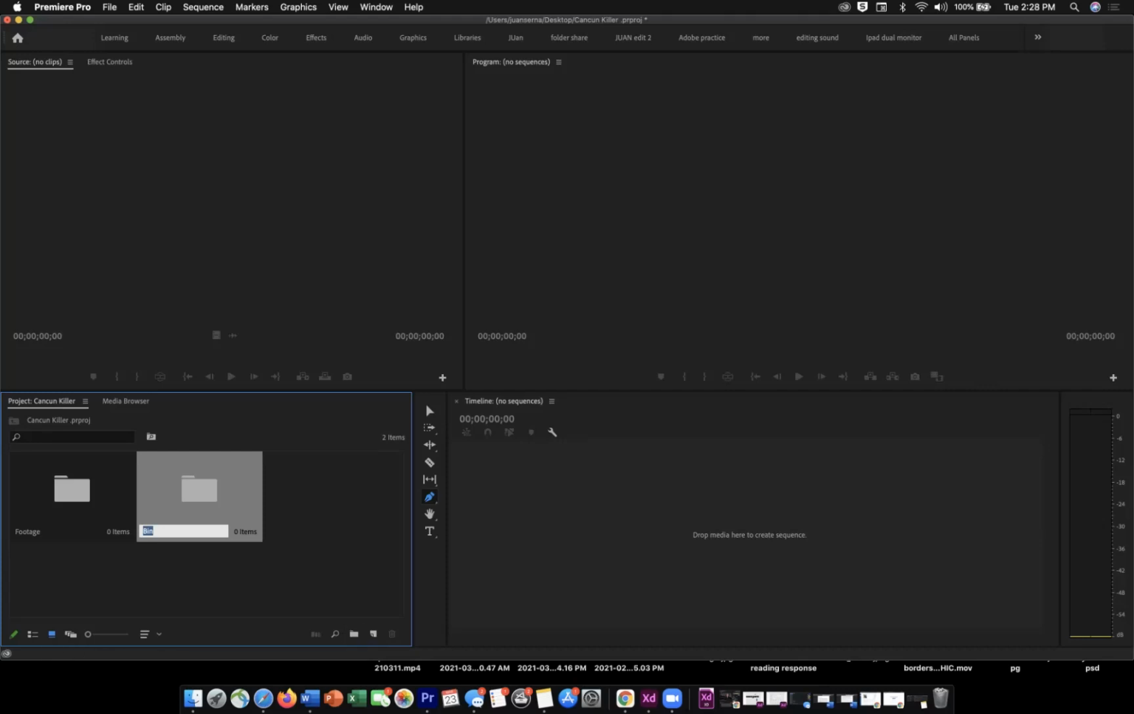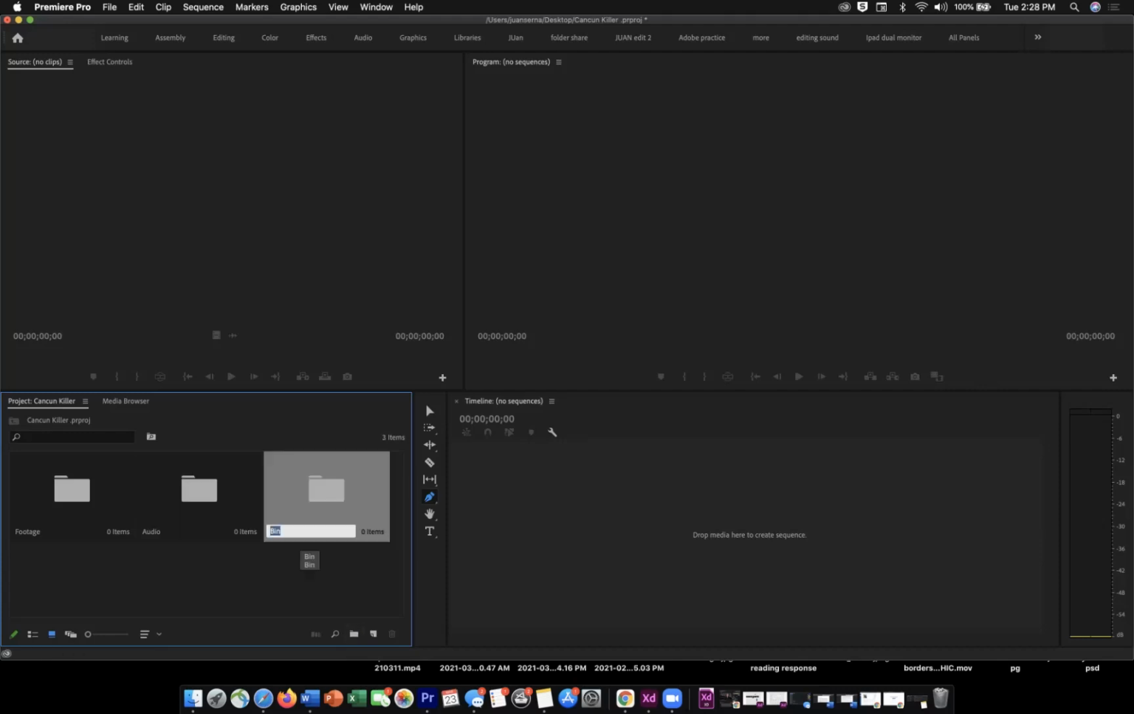Create a new bin. Remember, just creating a new bin is going to go like this. But I think you can also go Shift N. But for right now, we're just going to go create a new bin. This one's going to be called audio. Sweet. I'm going to create a new bin. This one's going to be titles.